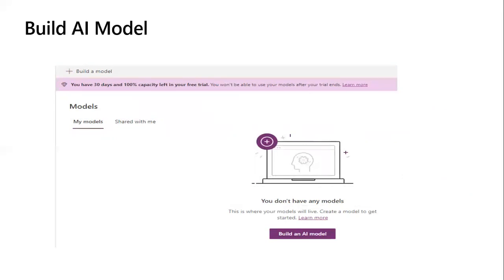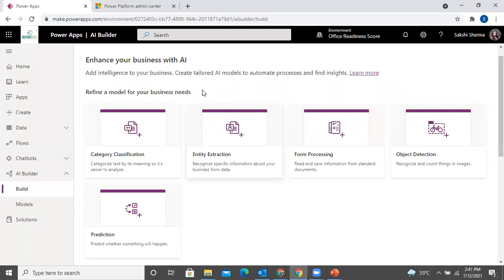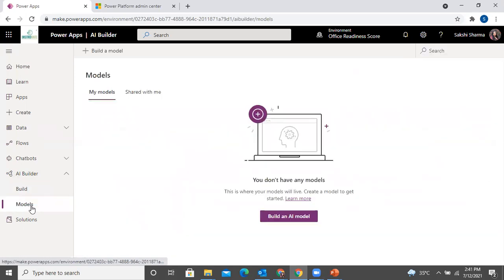So when we move to our Power Platform interface, this is make.powerapps.com, where we configure our Dataverse and our Power Apps. We are in one of our production environments. Now, if I look over here in the left panel, I have this AI Builder option. When I expand this, I have two options. One is to build an AI model, and the next is the models section.